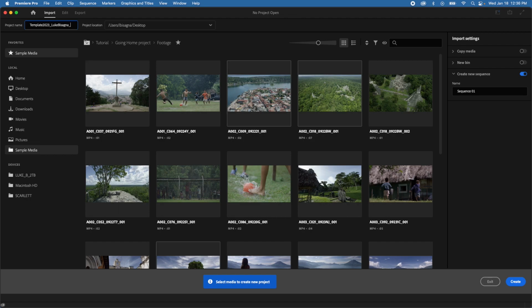Another underscore. And then we're going to put in the date in a very special way. We're going to use an 8-digit date format starting with the year 2023. And then today's date, which in this case is January 18th, 2023, 0118.